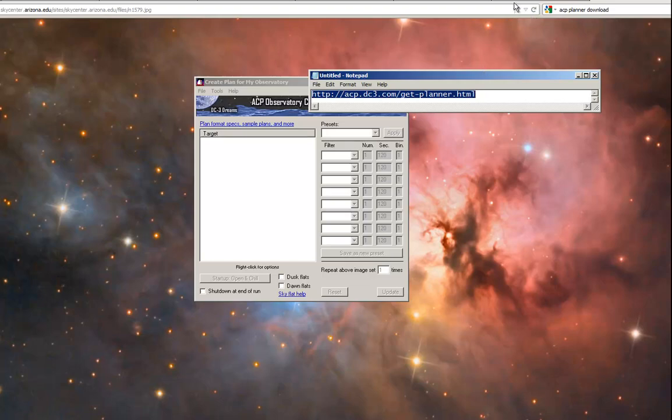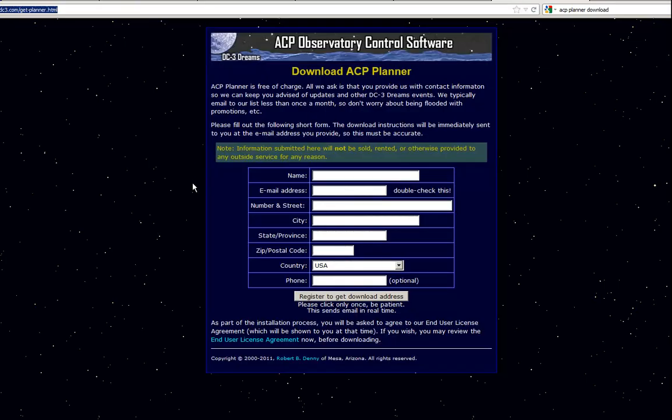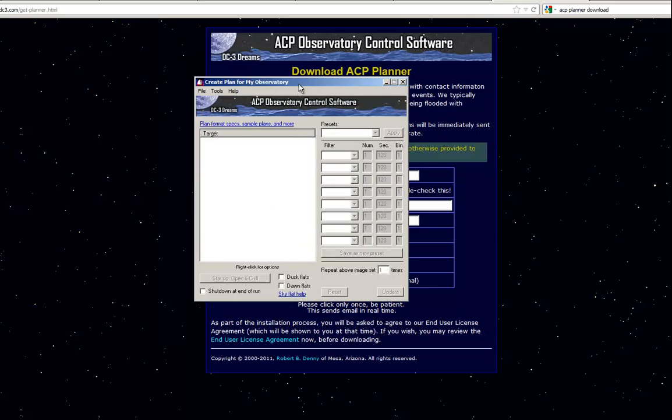Once you navigate to this page, you'll type in your name and all the other information so that they have you on file, and they will email you a link that will allow you to download the planner software. Go ahead and install this small program, and you'll eventually find yourself at a screen that looks like this. So this is the tool that we're going to use to create a script.